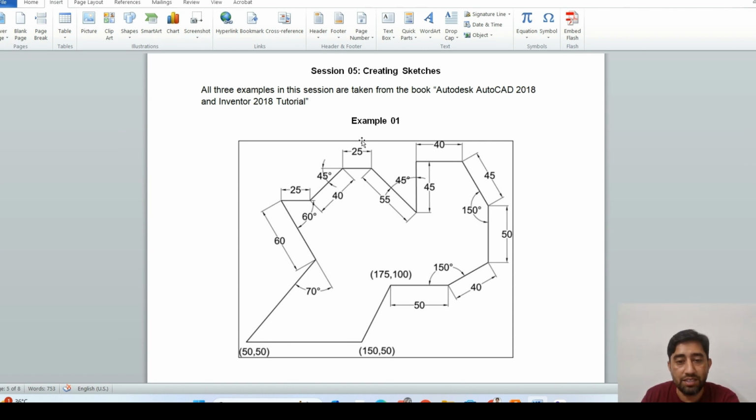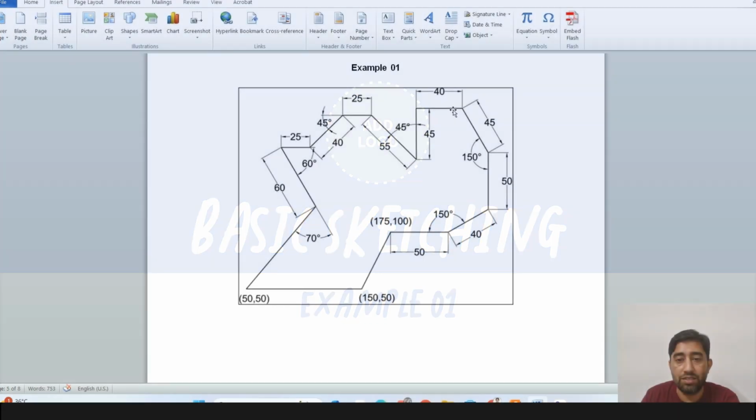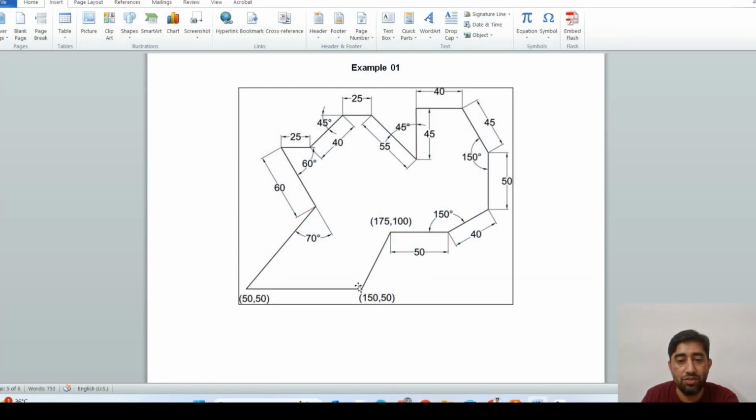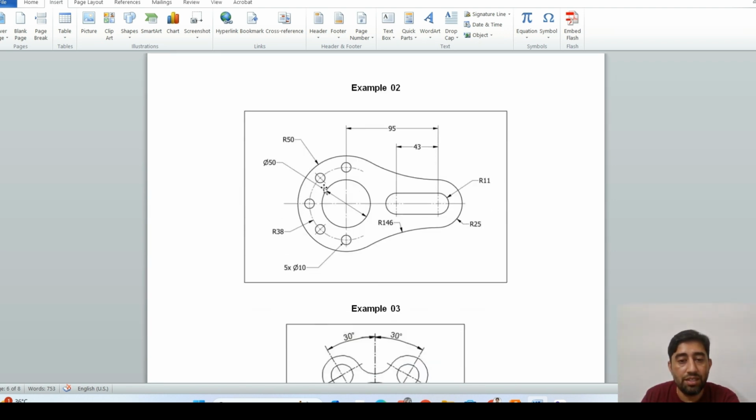So this is the first example. The whole example is made using just the line command. As you see, coordinates are there, angles are there, and dimensions are given. It may be over-constrained in Fusion 360, so a few of the dimensions may be omitted. Then example 2 is here.